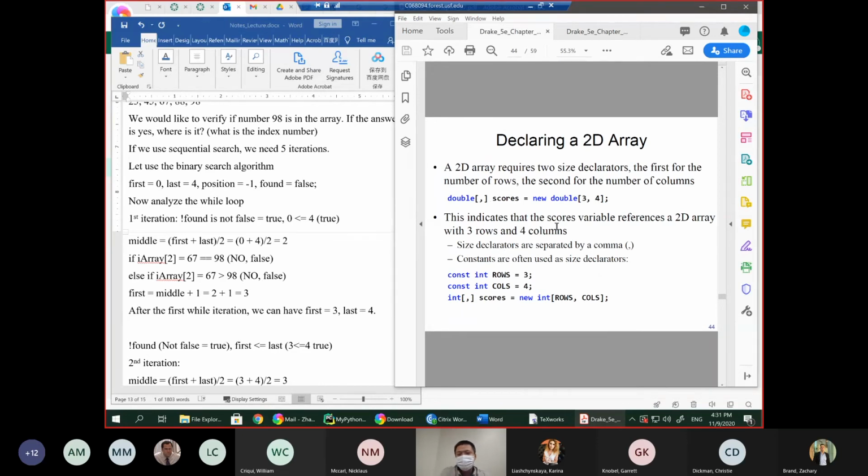So this is how we declare a 2-dimensional array. A 2D array requires 2 size declarators: the first for the number of rows, the second for the number of columns. We have double[,] scores equals new double[3, 4]. This indicates that the scores variable references a 2D array with 3 rows. The first number is how many rows there are, and the second number is how many columns there are: 3 rows and 4 columns.